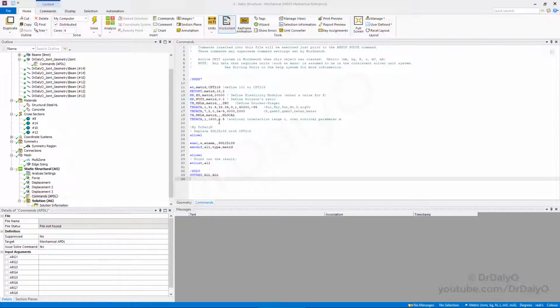And that's essentially it. And then next, all we're doing is we're selecting the already created SOLID185 elements, and we're switching it to the CPT215. So this is the command file that essentially converts the already generated standard solid elements, and it's converting it to the CPT215 elements. All right, now that's done.